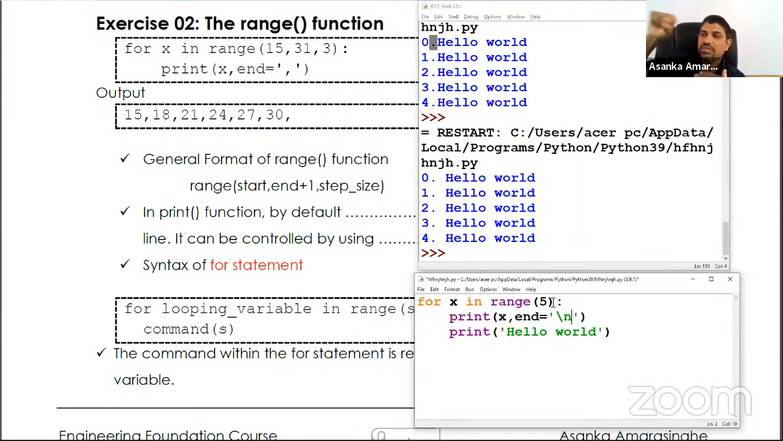After that, we will automatically go to the next line. And in the next line, in the second line, the school name is printed.